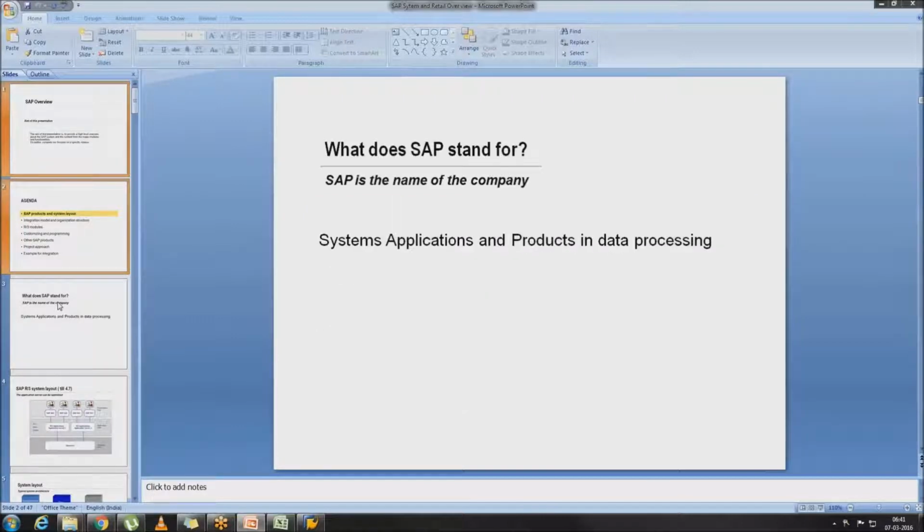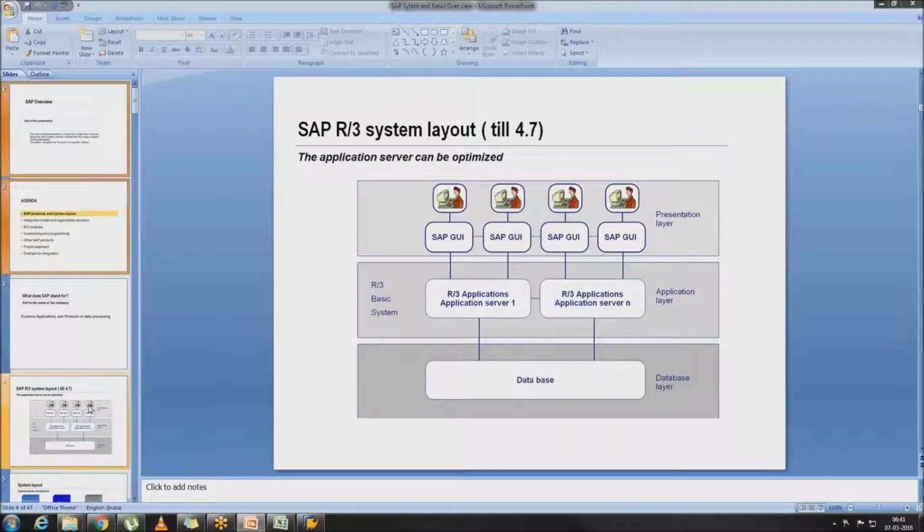So what does SAP stand for? It's a company name. The full form is Systems, Applications and Products in Data Processing. So this is the SAP R3 structure layout. There are three layers: presentation layer, application layer and database layer. We store all the data in the database layer, in the R3 application server where our Basis system resides, and the presentation layer means the front-end SAP GUI.